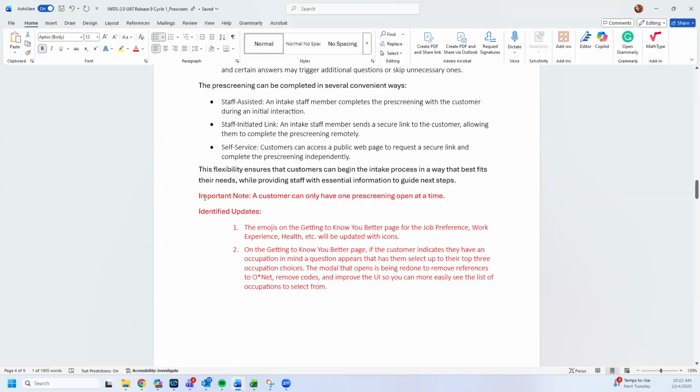And then a couple of notes here is that only one pre-screening can be opened at a time. So as you guys are going through and testing a customer, if you set up a customer and start a pre-screening, you have to use that pre-screening for the customer, or if you want to start another one under that customer, there's a way you can delete out the initial pre-screening to start a new one, but they can only have one pre-screening record open at a time.